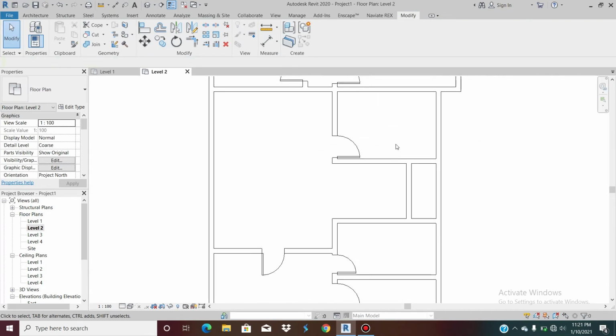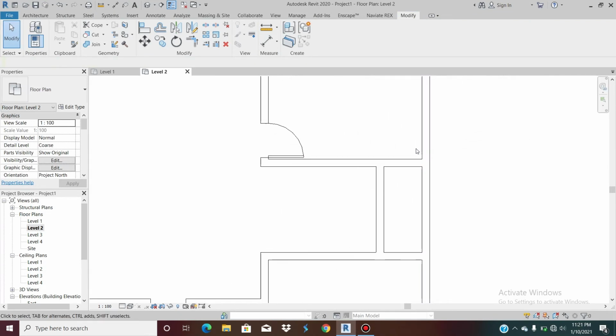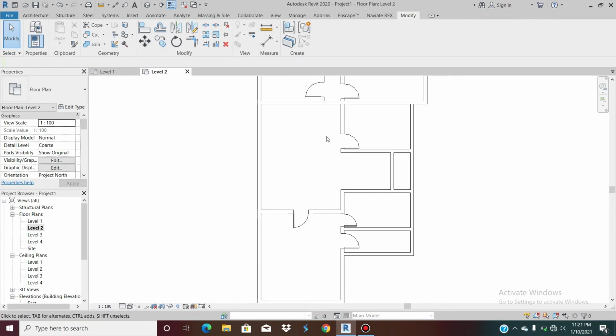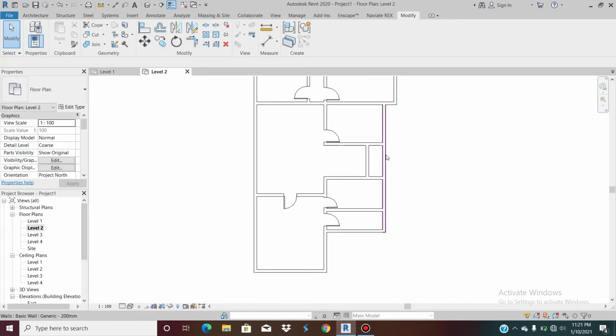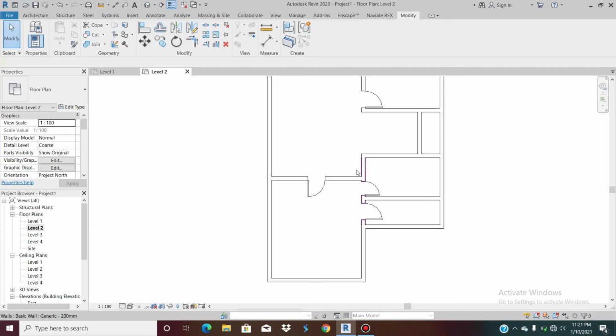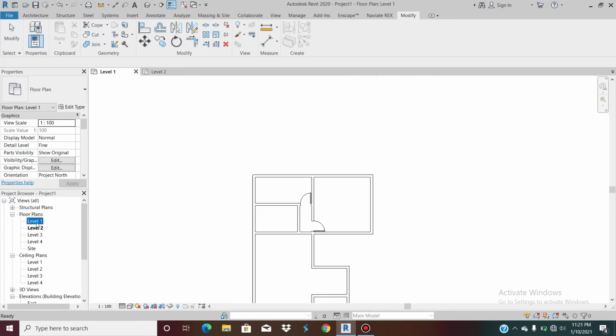Okay, this is just a very tiny toilet for the kids. All right, so we have our doors all ready, and now let's have in some windows.